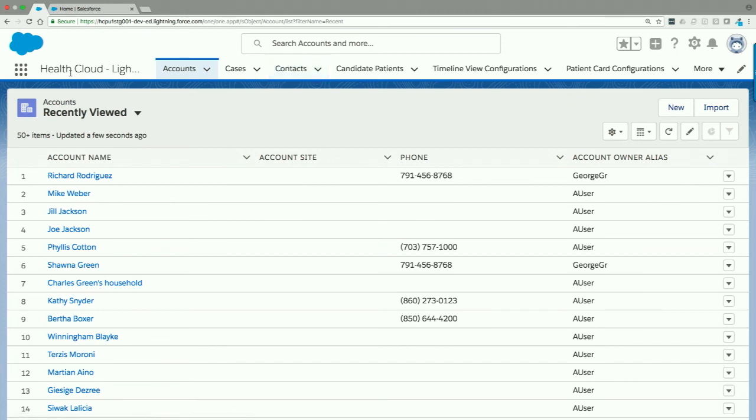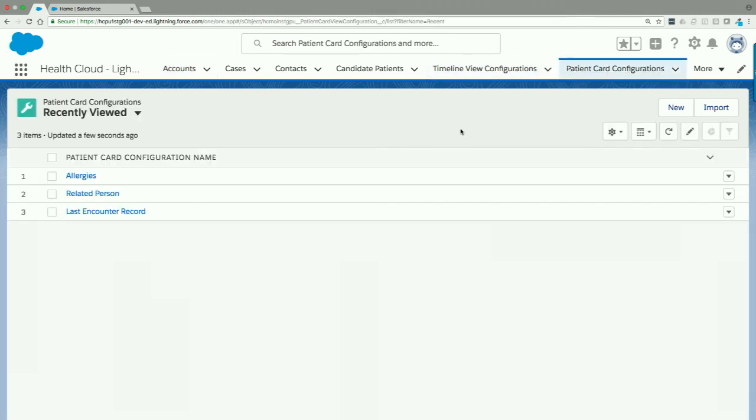And one key thing to note about this modularization, now if I go ahead and jump back to the application, when I'm back here and I enter the Health Cloud Lightning admin app, what I see is my timeline view configurations, my patient card configurations. So when I'm configuring what data is going to display on the patient card, I can do that from here still. So all of the same configurations behind the scenes are still at work when it comes to these now individual Lightning components.